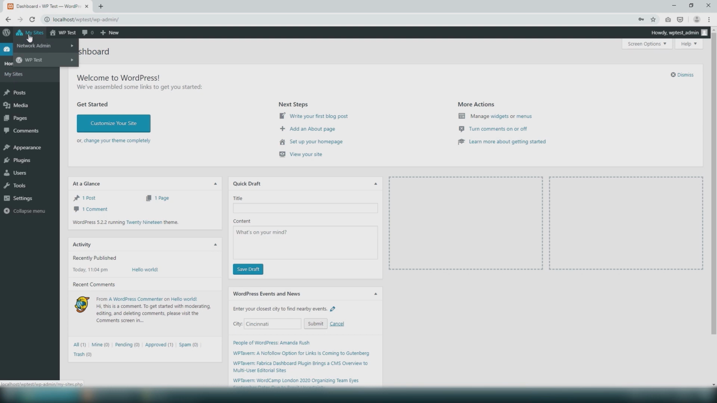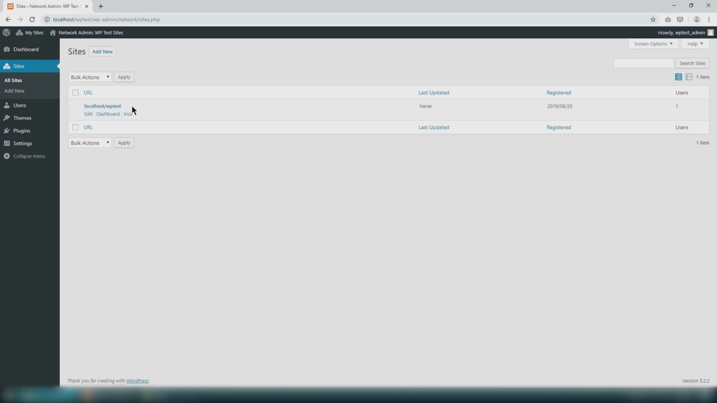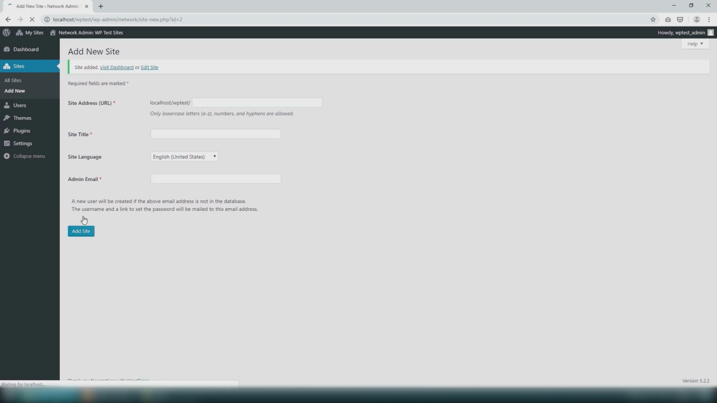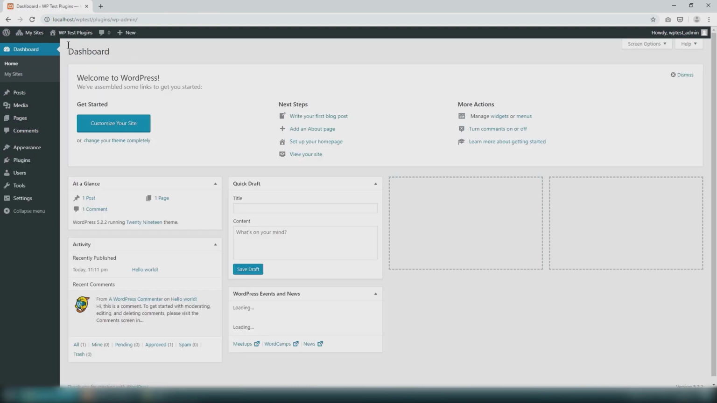From here, you can access your individual sites by clicking on the My Sites link. Let's do that now. You can also create a new network site from here by clicking the Add New button. Let's create a site called Plugins. Your subsite has been added to your WordPress multi-network. You can have a look.